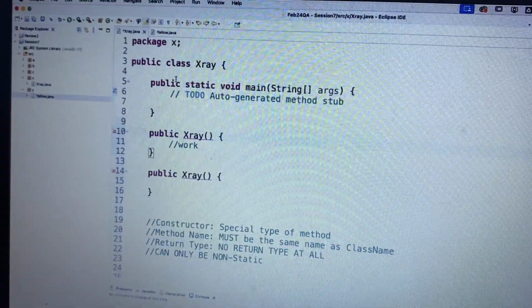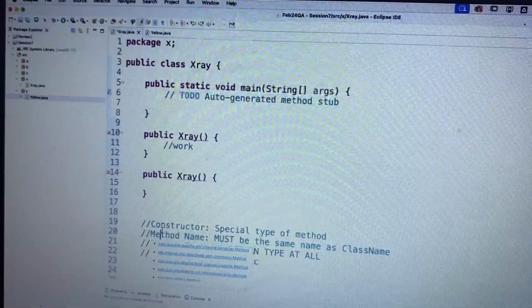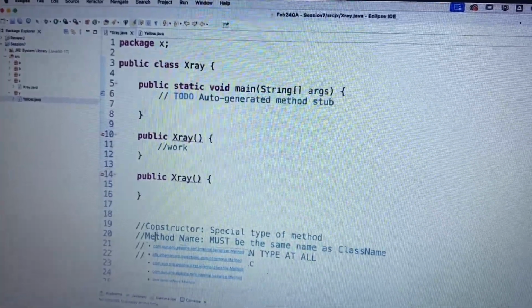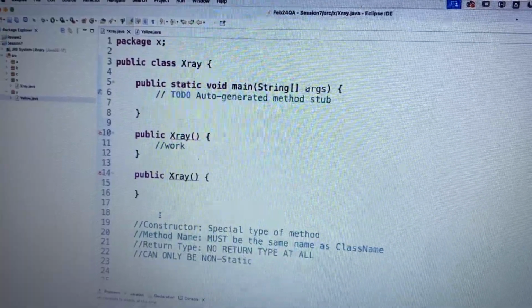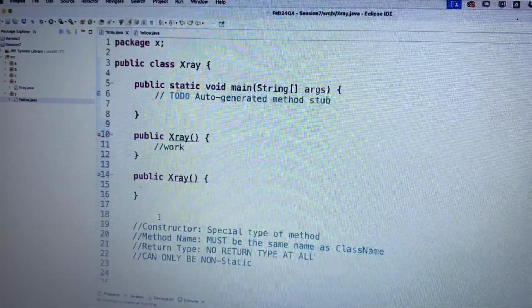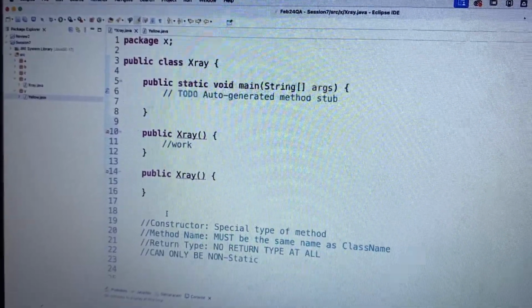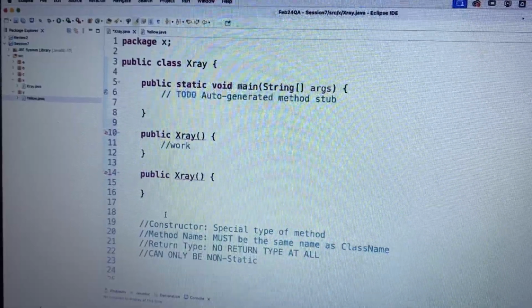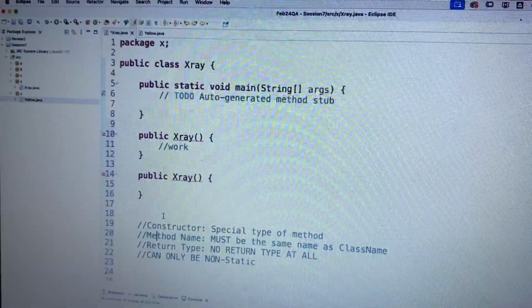Oh, by the way, why is it erroring out now? You have 2 constructors with the same name. You can only have 1. Yesterday, though, we learned it is possible to have multiple of them with the same name as long as we have what? Different arguments. Good.